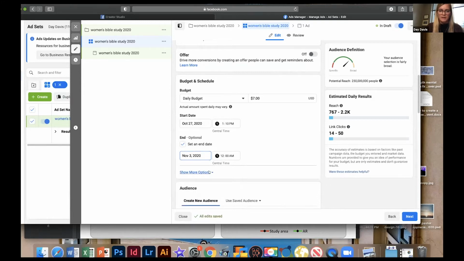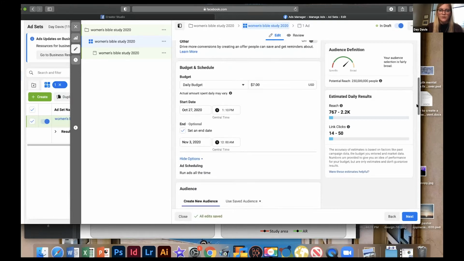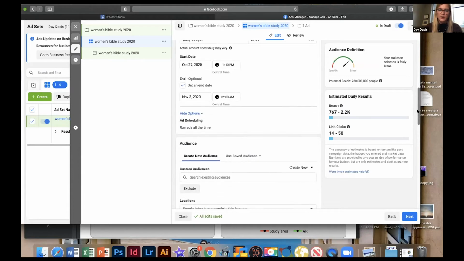Another cool thing about this is you can choose to only run ads, which is not letting me right now, but you can only run ads for certain days or hours at a time. If you don't want to run your ads from, let's say, 11 p.m. to 8 a.m., if you don't think that your target audience will be reached at that time, you can turn it off during that. Next, we are going to create an audience.